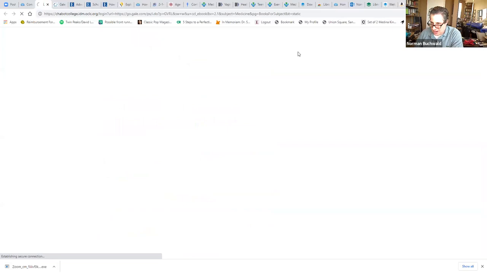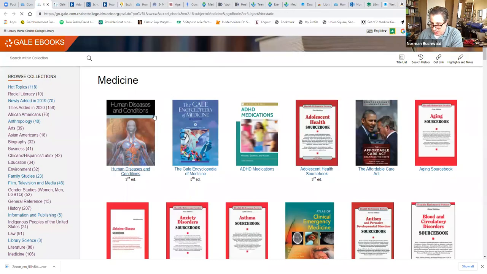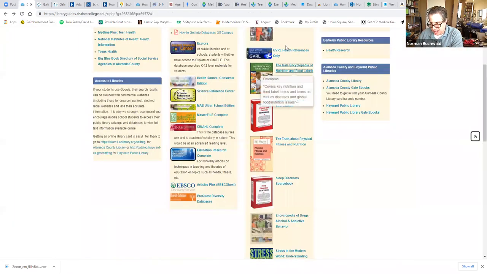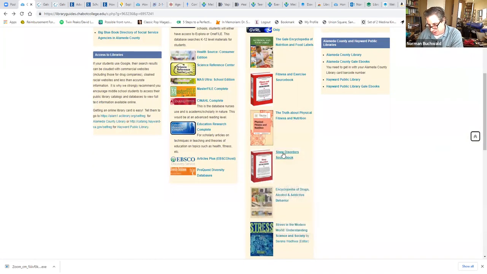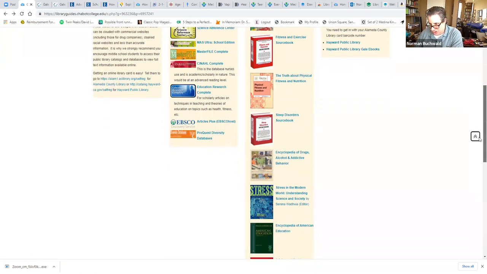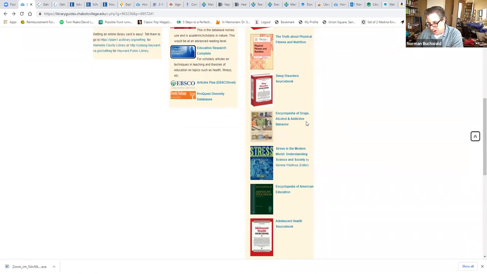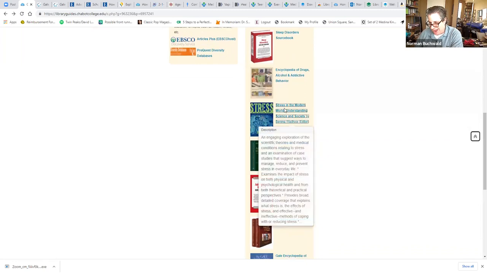There is a link here that immediately goes through all of our titles related to medicine. So if you just want to focus on the medicine encyclopedias, you can click on where it says GVRL health references only, as well as these various individual titles, which as you can see down below, include the Sleep Disorders Sourcebook here, or if your subject's on vaping, Encyclopedia of Drugs, Alcohol, and Addictive Behavior. If your topic's on stress, gosh, for some reason, a lot of people seem stressed lately. I wonder why. Stress in the Modern World is definitely a good place to go.